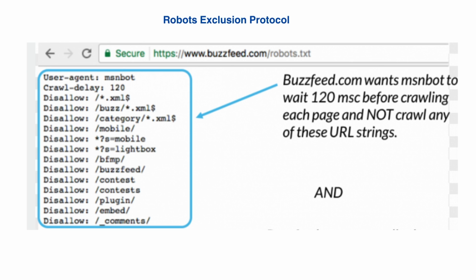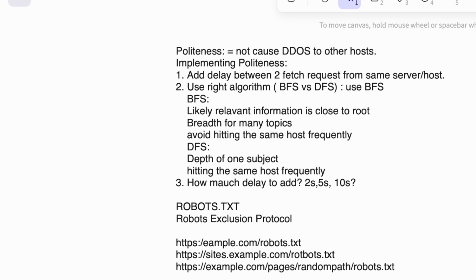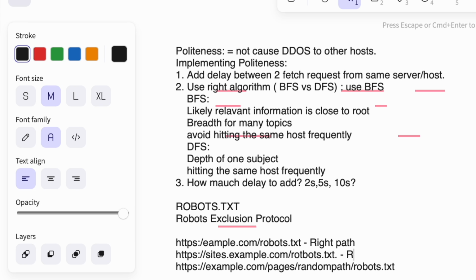This is how the robots.txt file looks. According to this, when MSN bot is crawling the BuzzFeed website, it should wait 120 milliseconds before crawling the two pages, and it should not crawl the files in the following directories. Robots.txt resides under the root folder of the domain or subdomains. If it's available under a different folder location, then the bots will not follow the instructions in robots.txt.